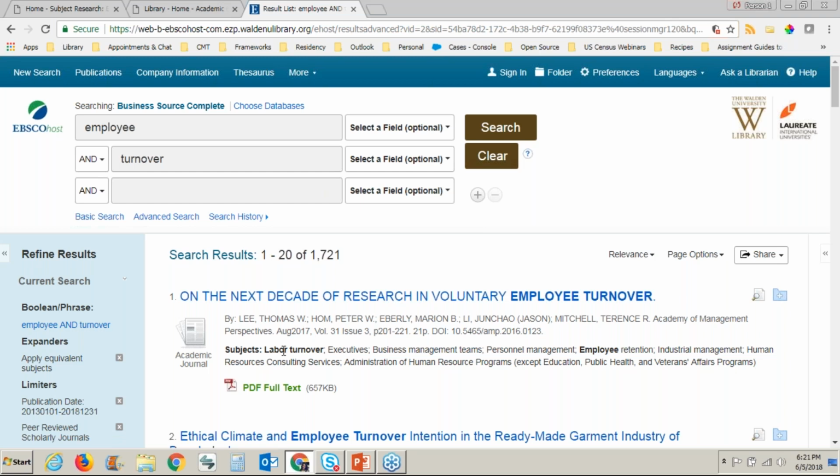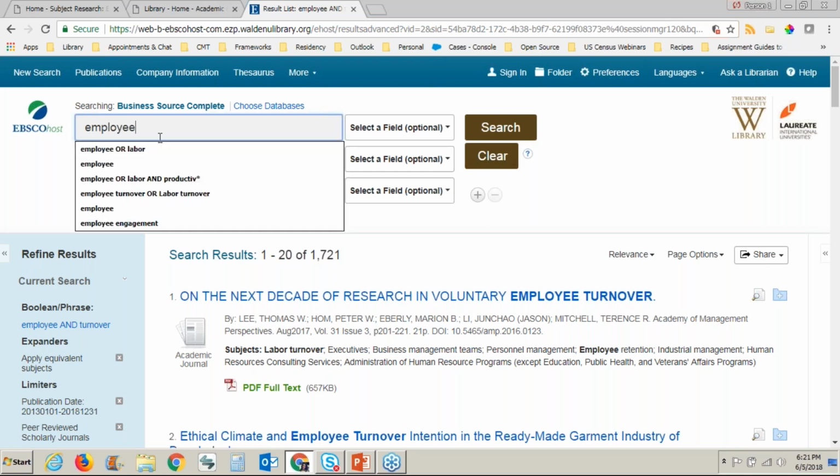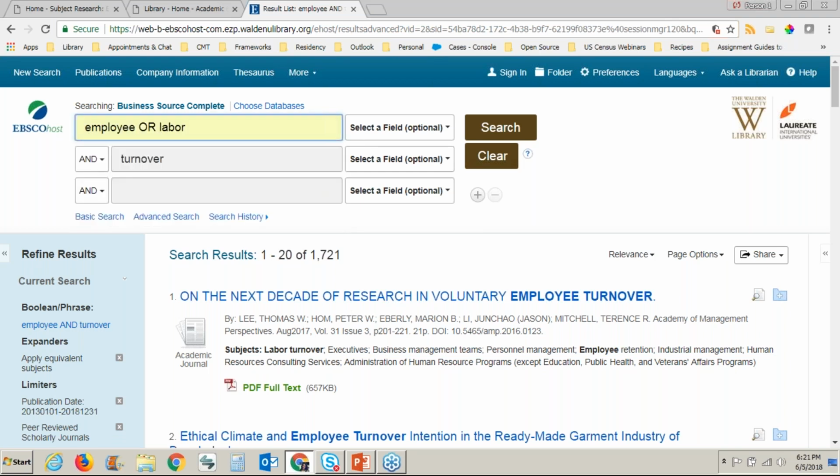One of the other things that I point out is to look at the subject terms when you look at the articles themselves or at the abstracts. They have labor turnover here instead of employee turnover. So that's something that you could add as part of your search. We could say labor or employee, and then turnover. The other thing to keep an eye on is that you might also want to look at retention, because if you focus on retaining your employees, then you don't have to worry about turnover quite as much.